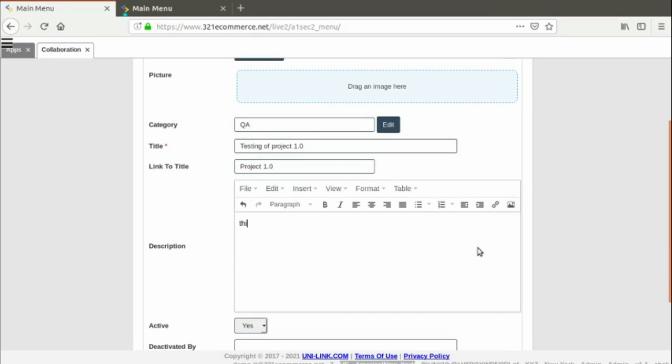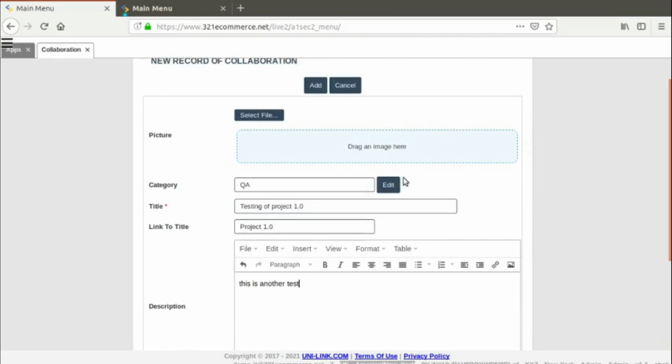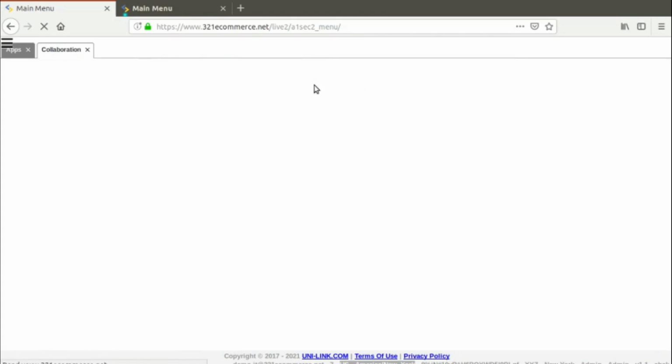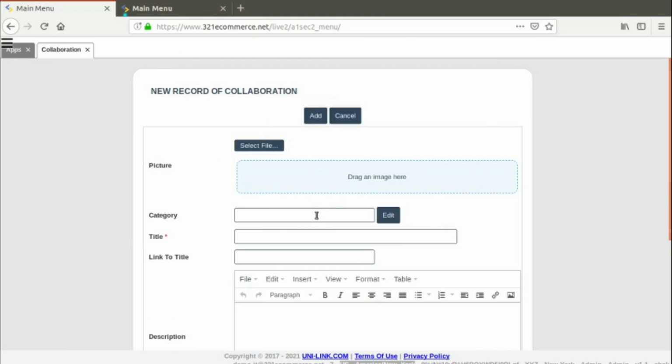I'll put it here. So let's say, for example, this is another test. Let's leave everything as it is. Click on add. We'll put in another project here. So let's say category would be developers. I'm gonna call this one project 2.0.